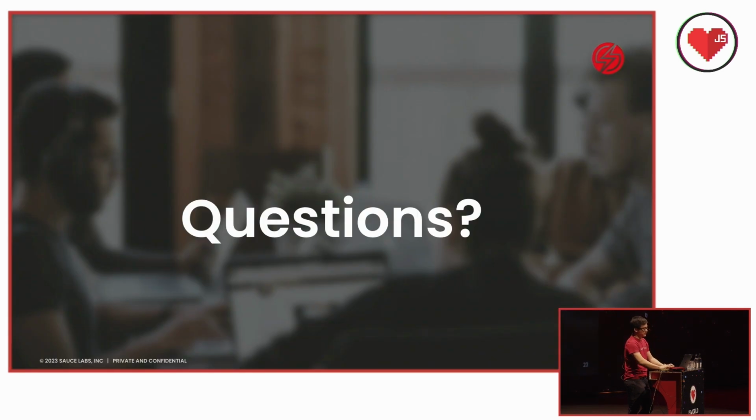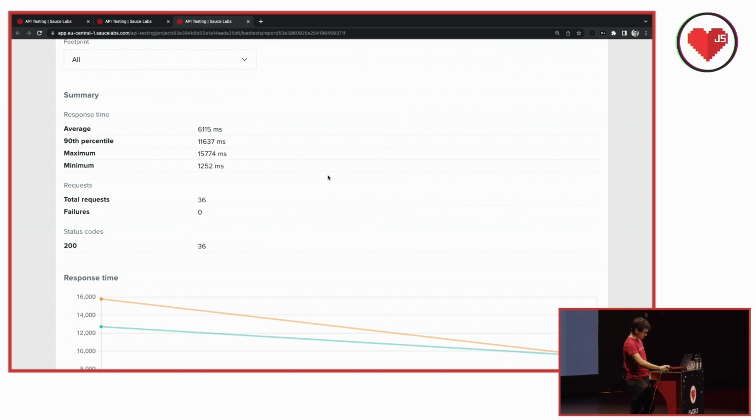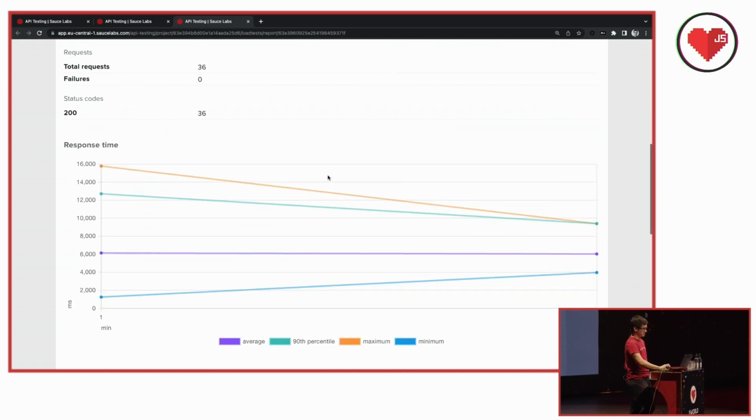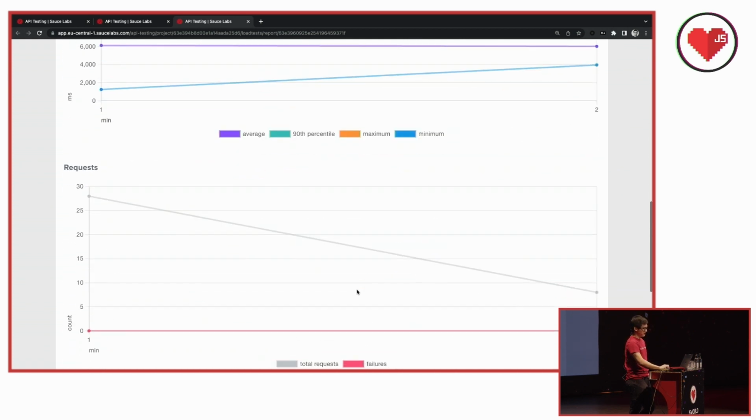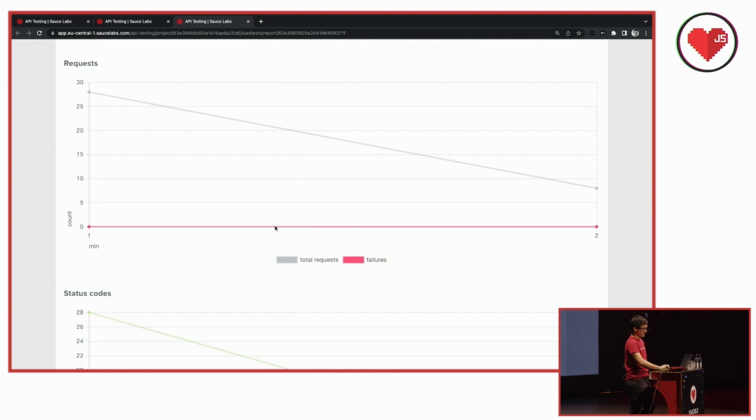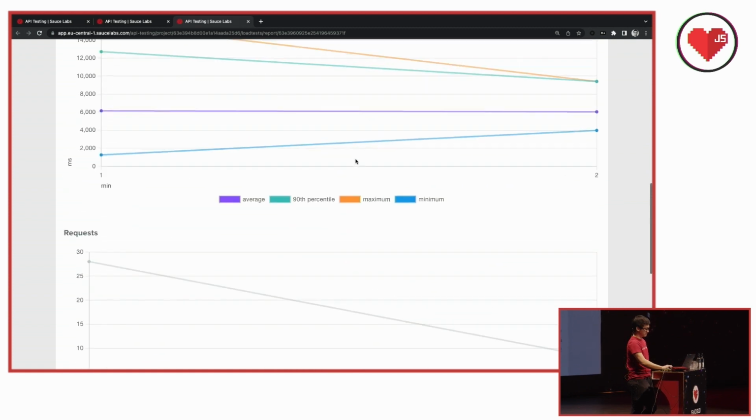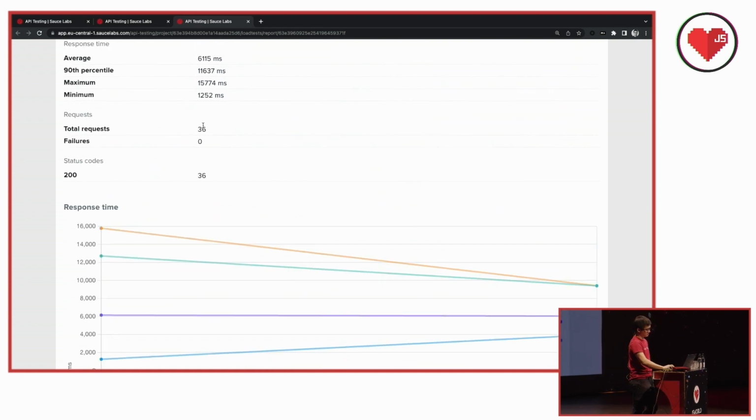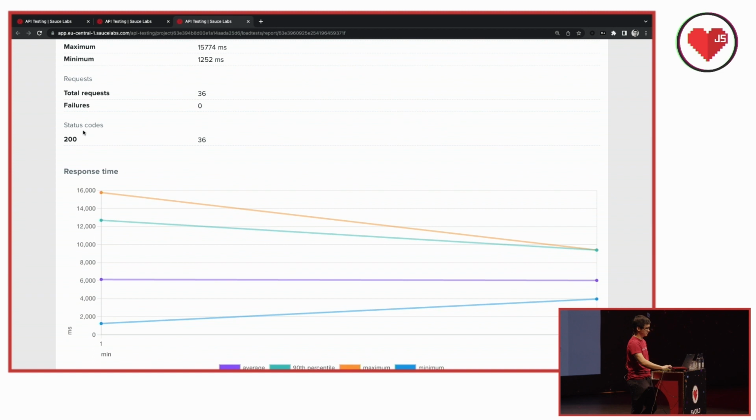As I said, we are skipping that part, and I'm going back here to show you that it worked. There were no failures. We had a couple of requests we did. 36. All of them were passing. It's a 200.